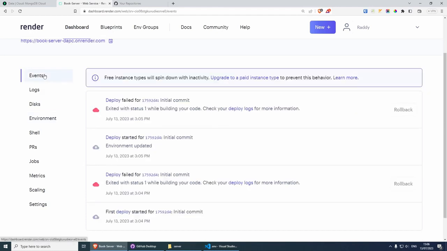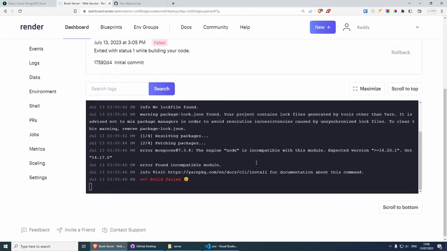And if you click on events, the important bit here is that you will be able to see whether your project failed. So as you can see, it says deploy failed for this number here. And I don't really know what this means, but if I click on deploy logs here, you will see, let's have a look super quickly. So the error is Mongoose 7.3.4, the engine node is incompatible with this module. Expected version bigger or equal than 14.20.1.